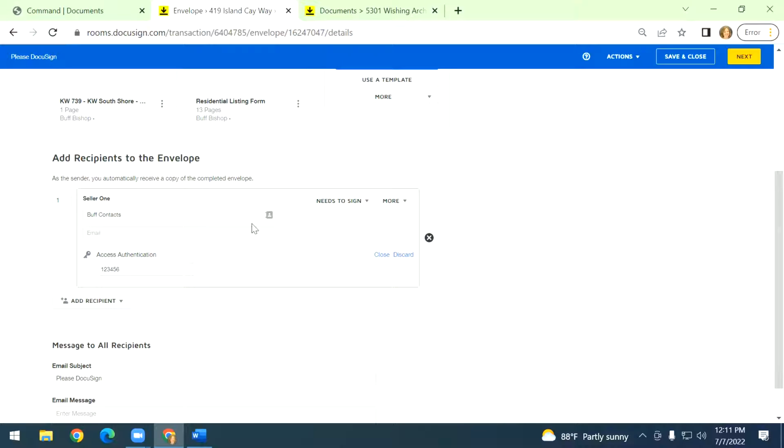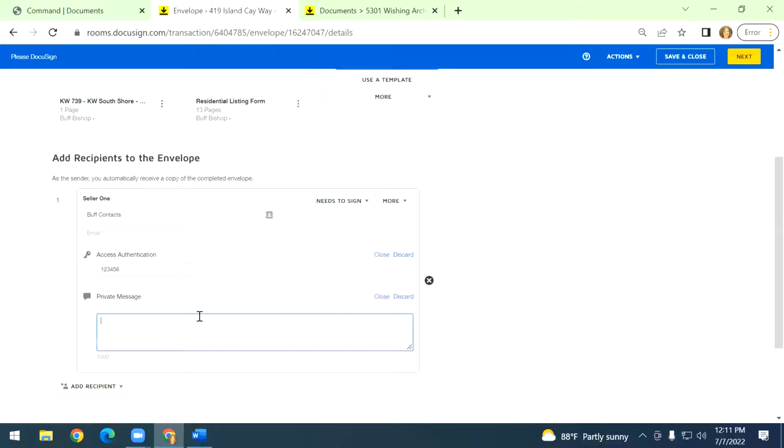Okay, so that's authentication code. The other thing on here was a private message. If I wanted to type a private message, it's basically like a sticky note that goes just to this one recipient. So Oscar, if you were sending it to 2 people to sign, and then you had the third one, I think you said it was a son who wanted to just receive a copy, you might want to send a private message just to the son, or just to the parent. This private message option gives you the option to give a private message just to that one recipient, if you needed to do that.